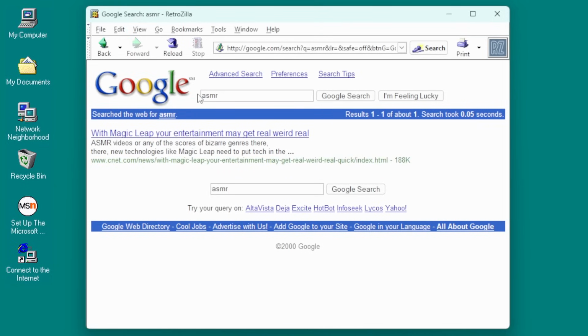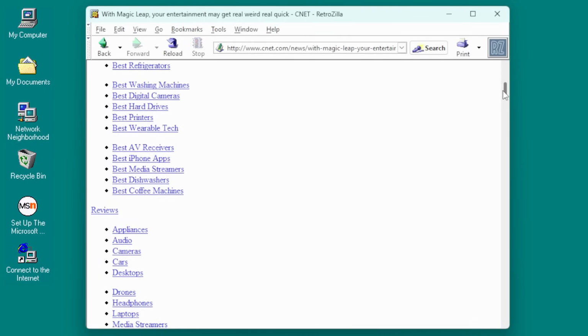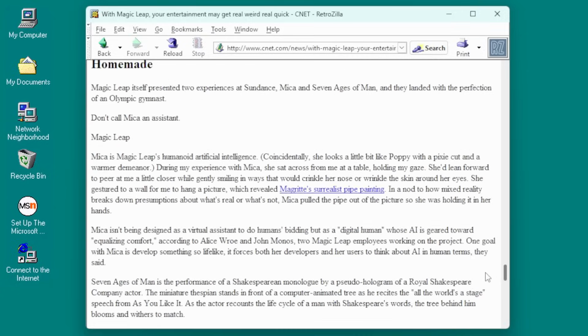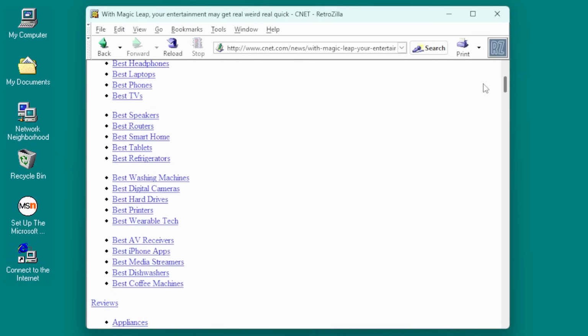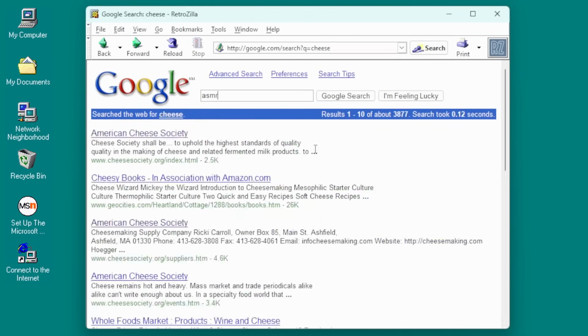So there's only one result, and that's from a CNET article that is definitely newer than most of the stuff on ProtoWeb. I don't know if some of the newer stuff is from CNET or this somehow got through, but it does take you to what looks like a newer CNET page that doesn't load quite properly, because this is not set up for that. So it's not perfectly consistent, but I did want to see what ASMR would get us on this old Google search engine.